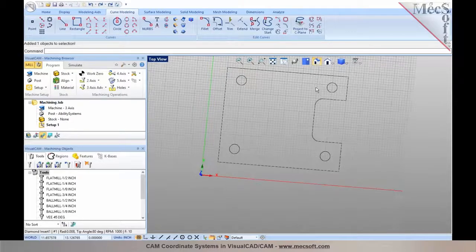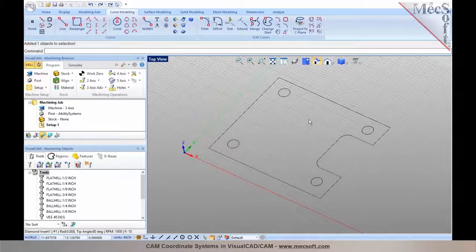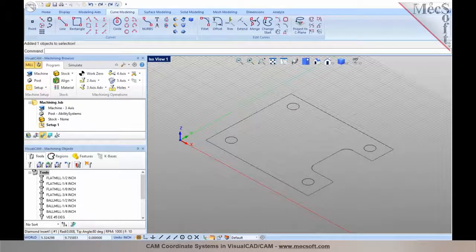We are now ready to take a look at how we could go from the world coordinate system of the design part into the machining coordinates, or how we can program this part by going from the design to the machining.